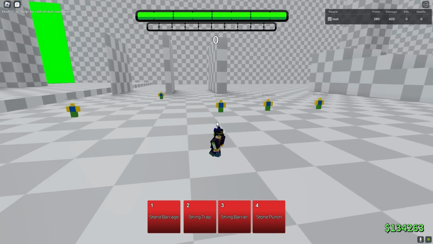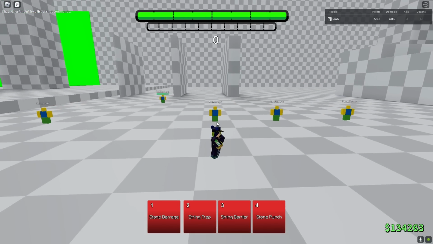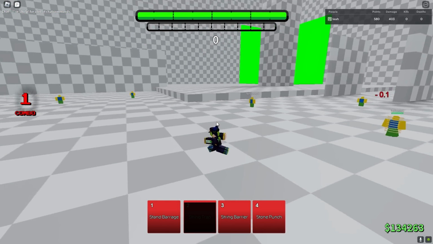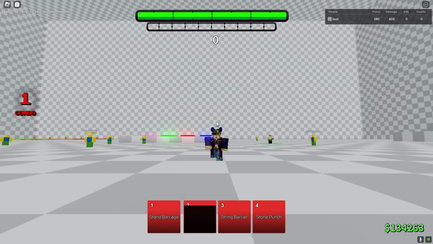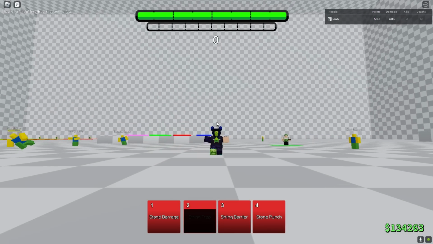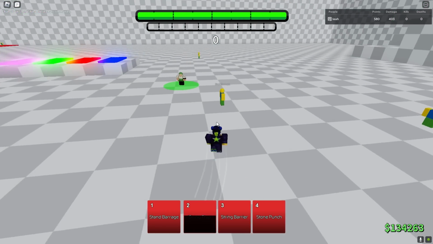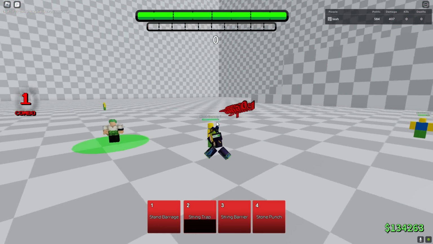All right, we got a Jolene nerf and a Jolene buff. String trap isn't as fast anymore, so it's easily avoidable. And Jolene can no longer kill herself with the burn damage, so that's pretty cool. And you can also aim Jolene's barrage better now, which is also pretty cool.